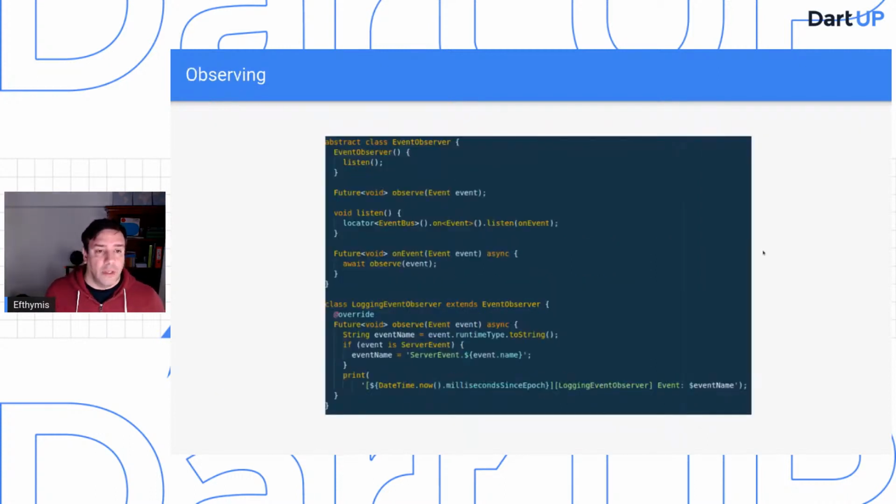Let's see now. Observing, that's one of the powerful things that you can do with such an architecture in the event bus. You can create an event observer. So what's an event observer? An event observer has a listen method, which also listens to the events, but listens to all events. Doesn't care if it's a server-side or a client-side event. Client-side events are events that are emitted by the UI or by other services. Server-side events are events coming from the server.